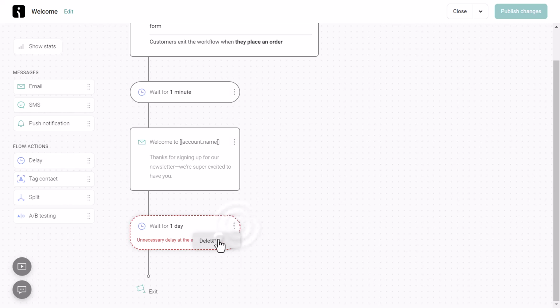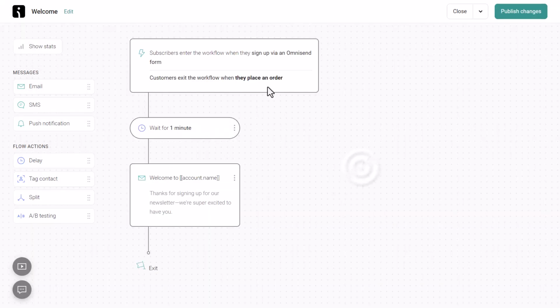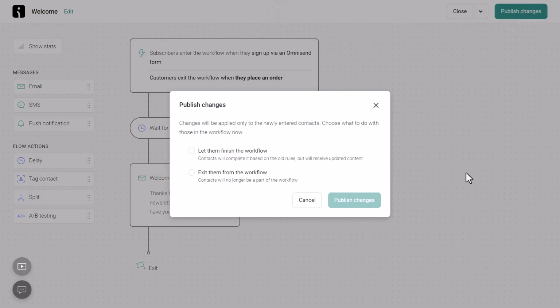I'll also delete this too as well. That's it for this. I can just publish these changes. Before publishing it, it's saying that these changes will be applied to newly entered contacts. But what should happen to people who you already have in your contact already? So you can say, let them finish this workflow or just exit them. Don't bother them about this.